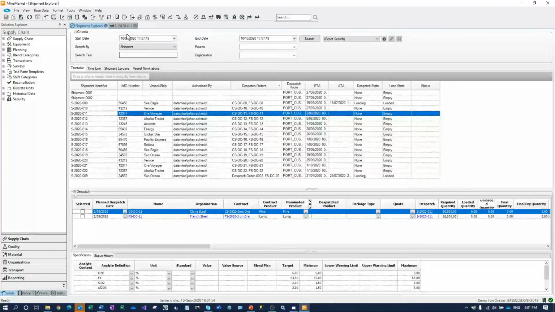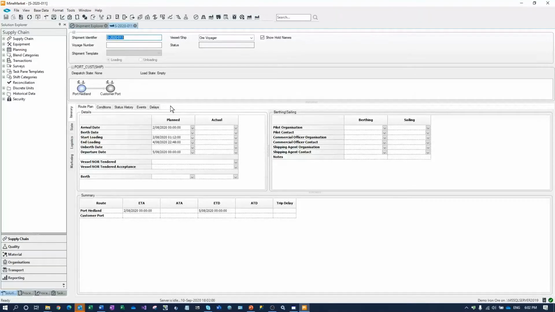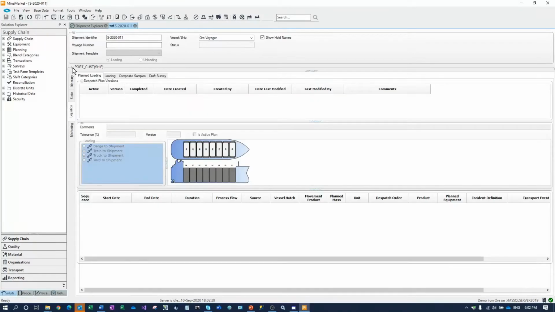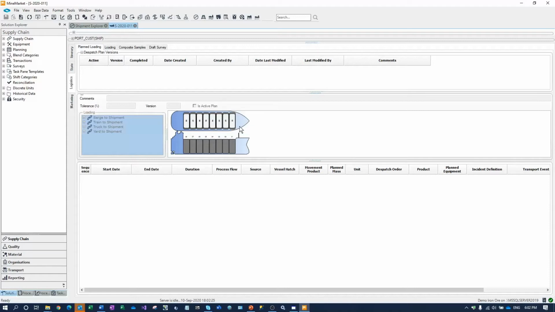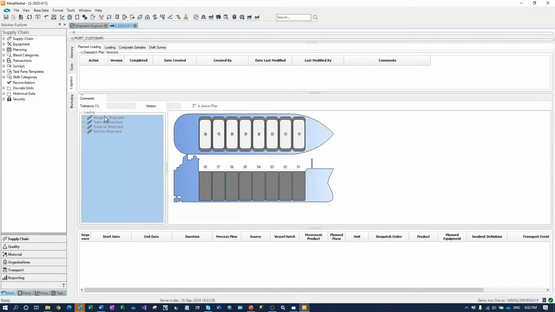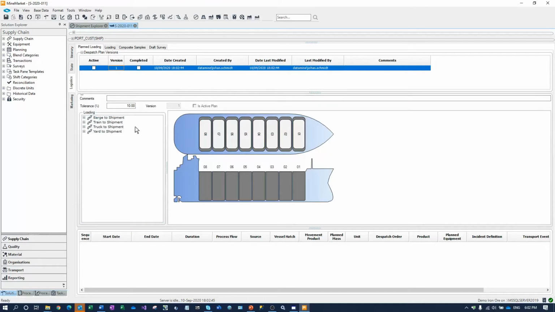load plan. If we open up the shipment, the important thing is you can't do a load plan until you actually nominate a vessel. That's important because we need to know what the structure of the vessel is. So if we go to the logistics tab, I'm just going to minimize those and make this a little bit bigger so we can see what's going on here. At the moment this area is blanked out. As soon as I right click here in the dispatch plan versions area and say I want a new loading plan, this section is enabled.